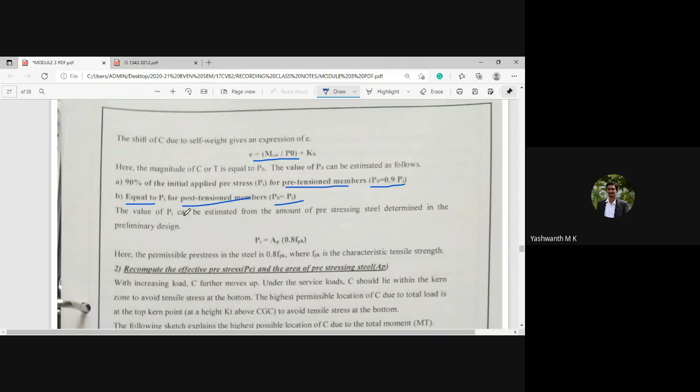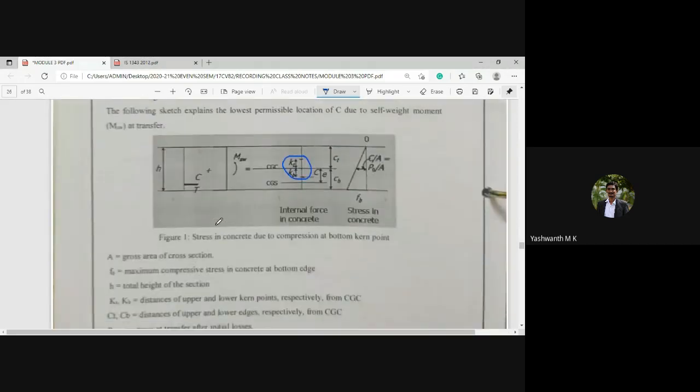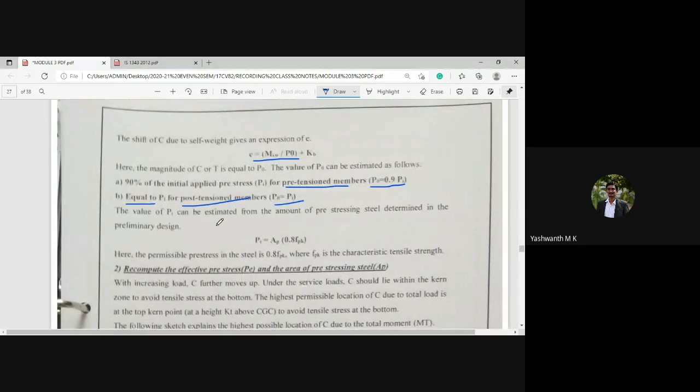Next, the value of PI can be estimated from the amount of pre-stressing steel determined in the preliminary design. So PI = AP × 0.8 FPK, where the permissible pre-stress in steel is 0.8 FPK, and FPK is the characteristic tensile strength of the steel. So like this, you need to go ahead with the calculation of P0, PI and e. All those things you need to calculate in step number one, especially in the final design. Hope you have understood.